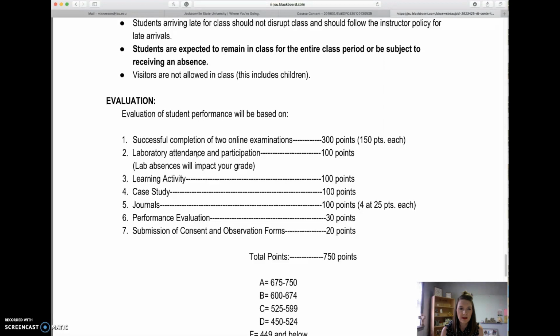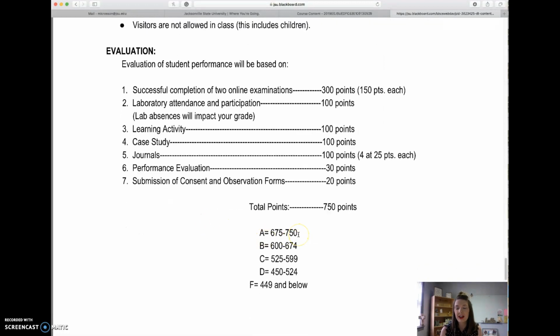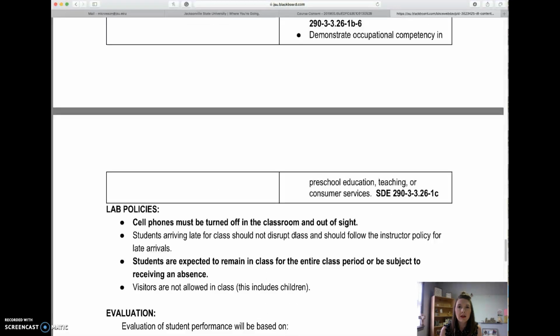Okay. You will be going to a daycare and doing your observations. We'll talk a little bit more about that in a minute. You will teach an activity at your daycare. It's going to be super fun. You have a case study. You also have 4 journals that you will complete. You will have a performance evaluation that your cooperating teacher will fill out on you. And then I need you to submit 2 forms back to me, and those are each worth 10 points apiece. So the total points in this class is 750, and I know that seems like a lot, but there's a lot going on in this class, but don't worry, we're going to get it all done.